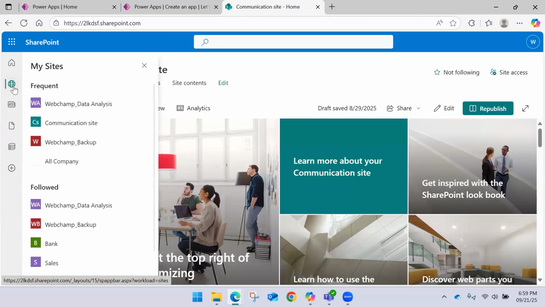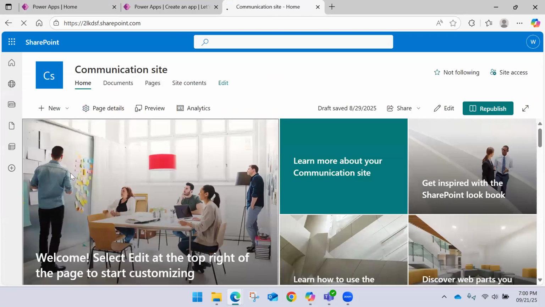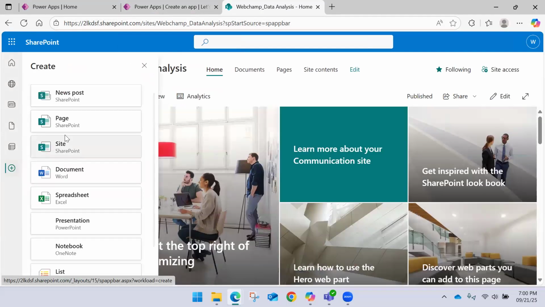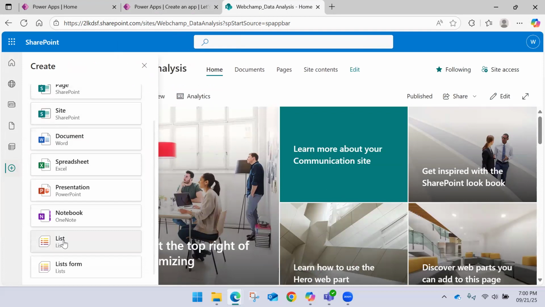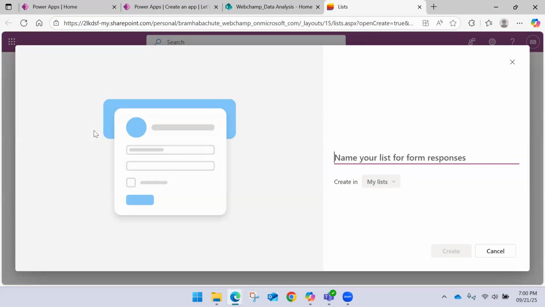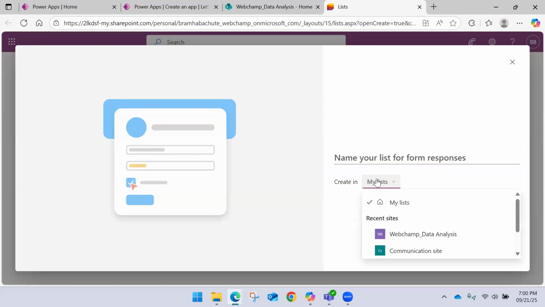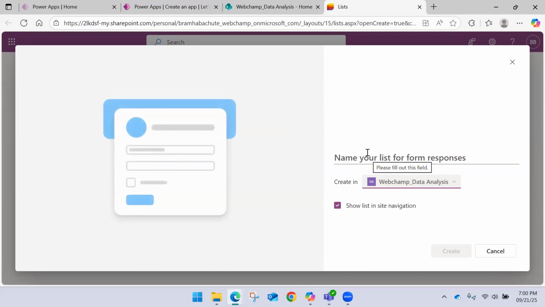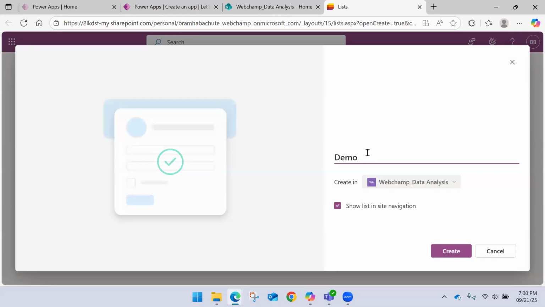And if I go to my sites, so this is, let's say, my site. And if I want to create a list on this, I can say list to create a list form. Okay, this should go to the webcam data analysis. This is the site. Show inside, show list in site navigation. It is fine. And the demo list, I'll say create.